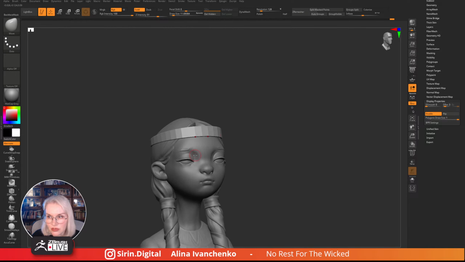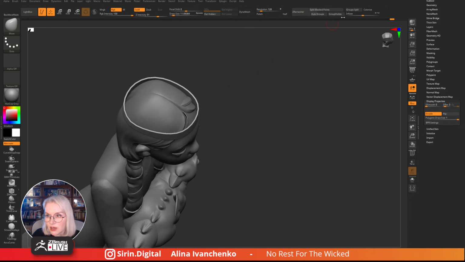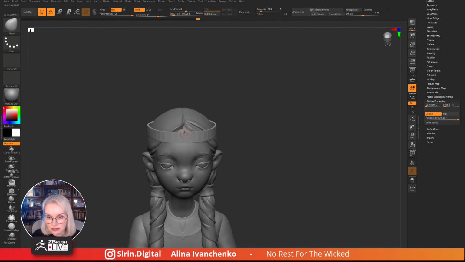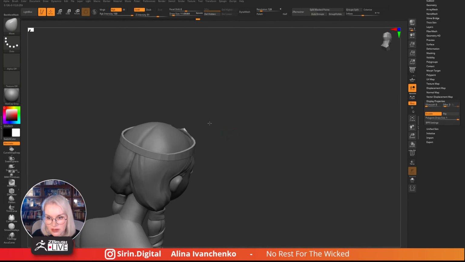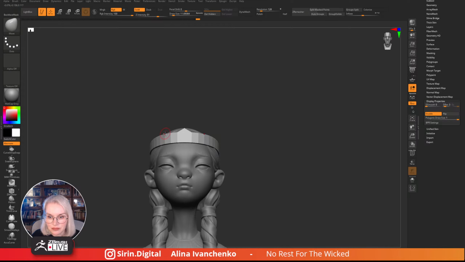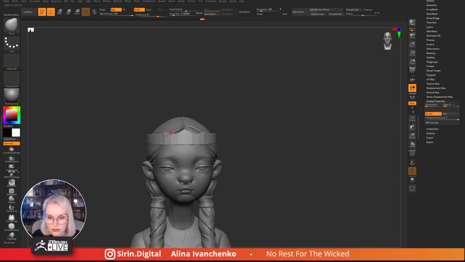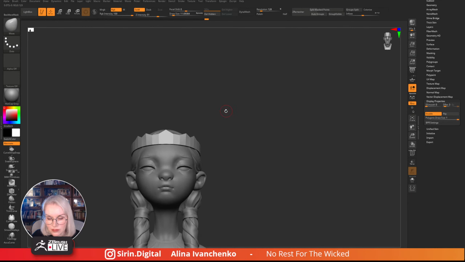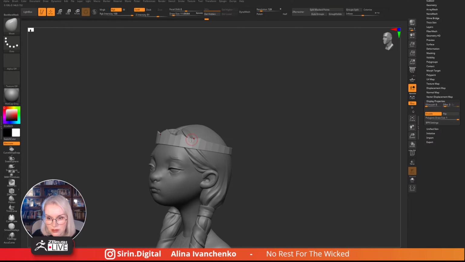So maybe I can use some thickness. It's okay, but just a little bit. Like, maybe have I done anything? No, just like that. That's fine. And then I'm just gonna pull some vertices like that, or maybe this one.